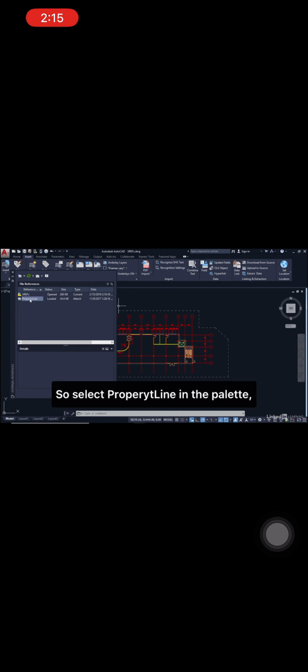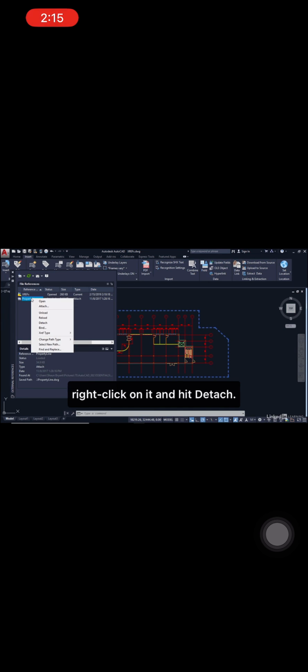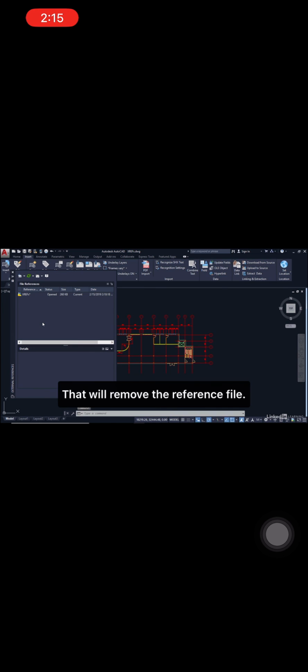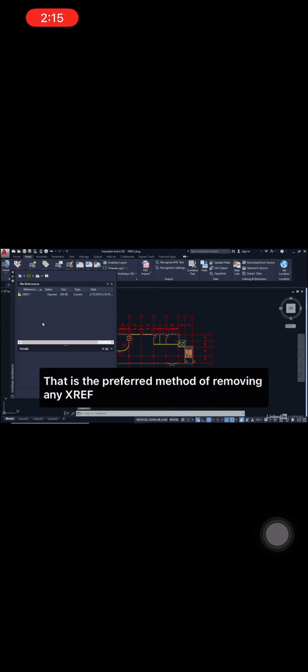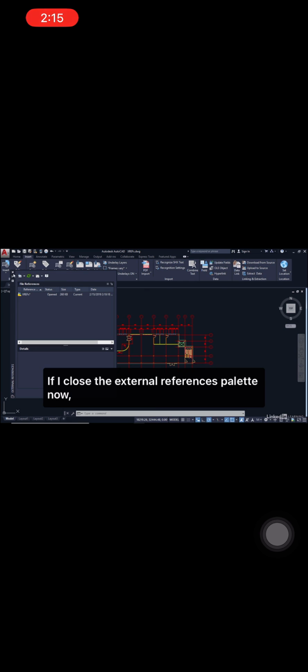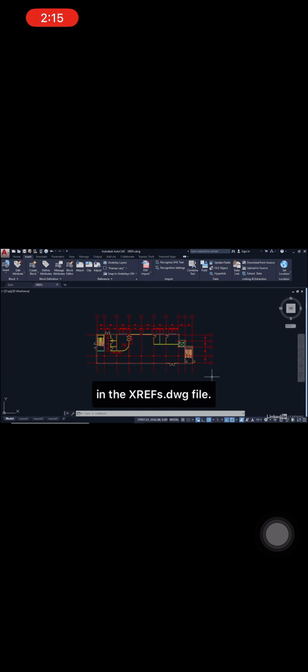So select property line in the palette, right click on it and hit detach. That will remove the reference file. That is the preferred method of removing any xref from any host drawing. Don't just delete them because there may be a path left behind. If I close the external references palette now, you can see that we are left with only the information in the xrefs.dwg file.